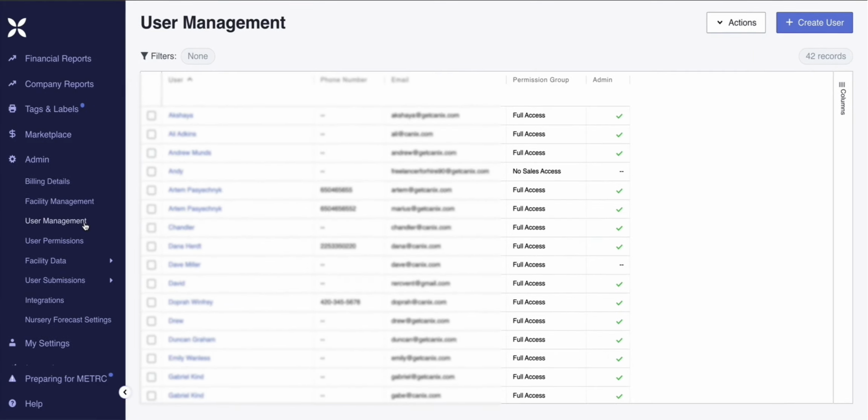The User Management page shows us every employee at our company who has access to Canix. If we wanted to edit an existing employee's permissions, we would do so under the Actions option. However, we are going to be adding a brand new employee to our Canix account, so we will be creating a new user. Go ahead and in the top right corner, click on Create User.